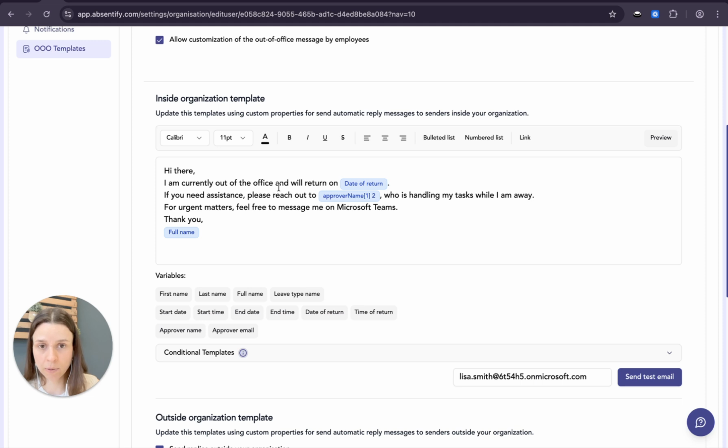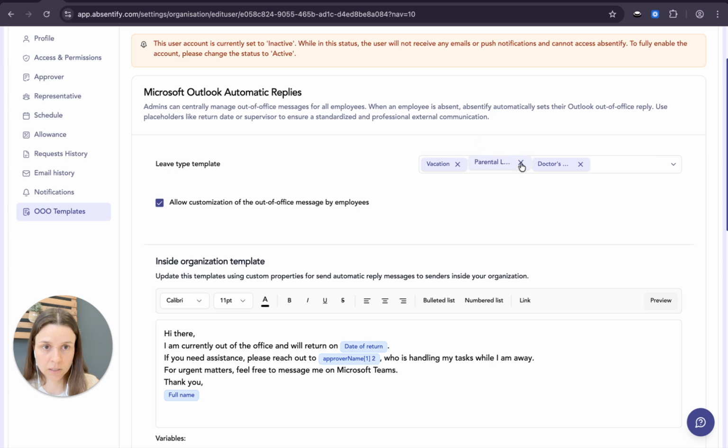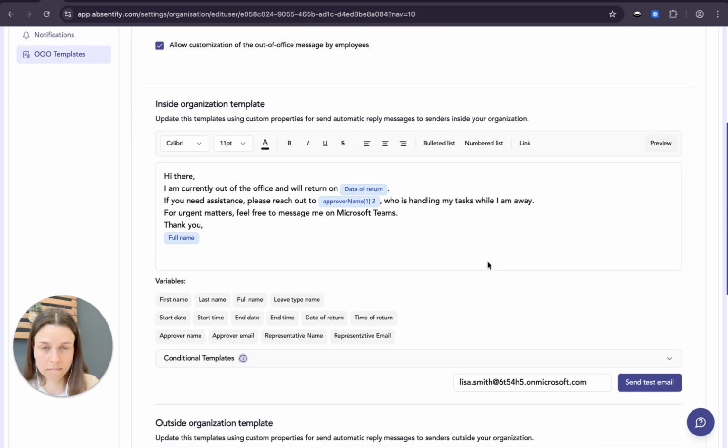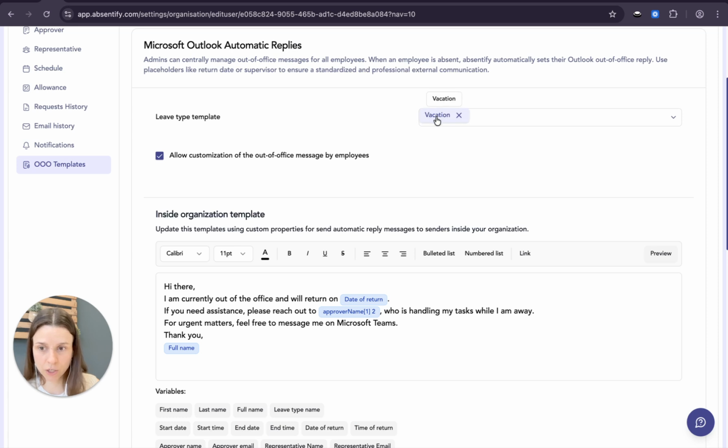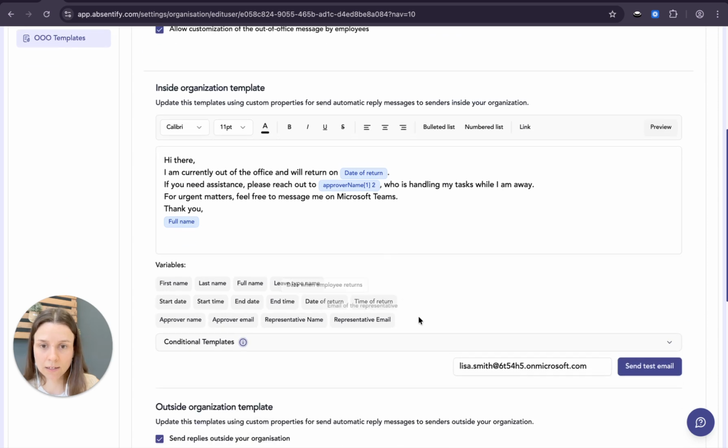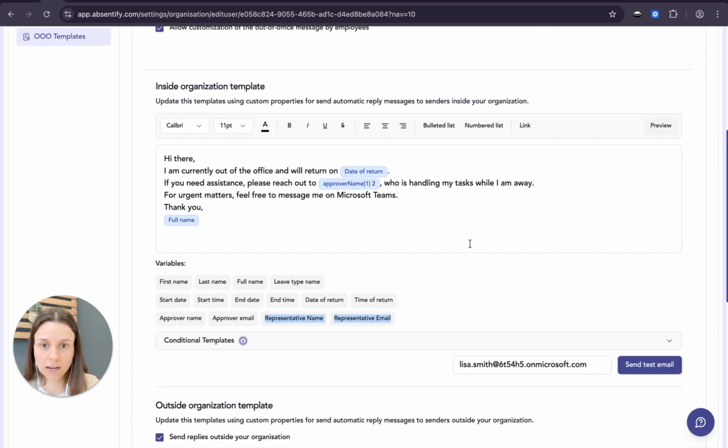So you have already a template that you can adjust, and you can also insert certain variables like the first and last name of the employee, and if it's a leave type also with a representative, you will see here a representative variable. For example, if I only choose vacation and I know I've set up representative needed for the vacation leave type, automatically this variable will appear here and I can just put it in.